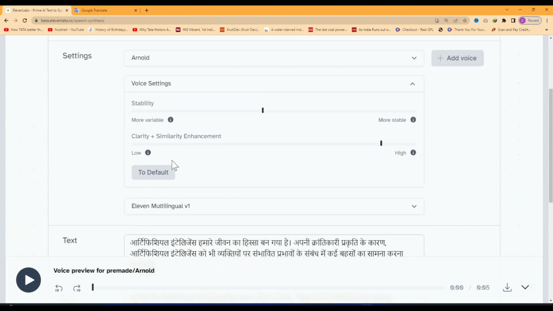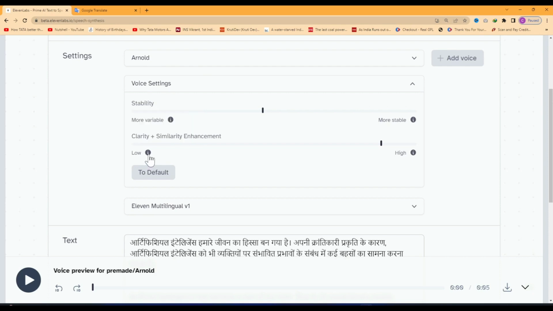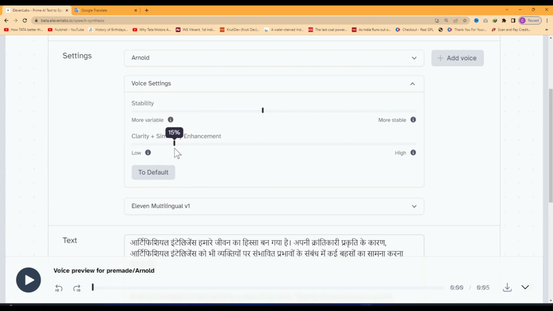The second option is clarity and similarity enhancement. Now again, you can play around with this. Let me show you what exactly I mean by clarity and similarity. Low values are recommended if background artifacts are present in generated speech. For example, if your audio sample is more about talking about some facts or some history, then you should be moving the slider more towards this side.